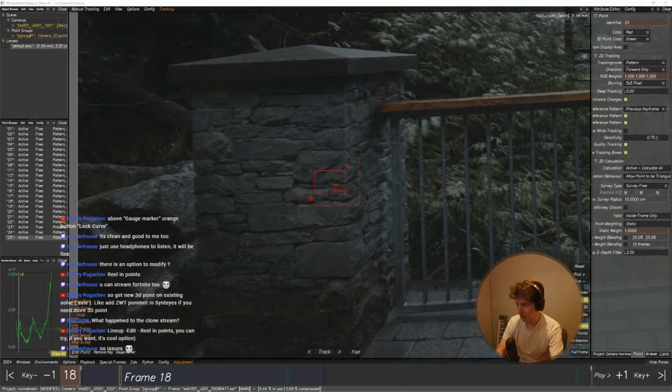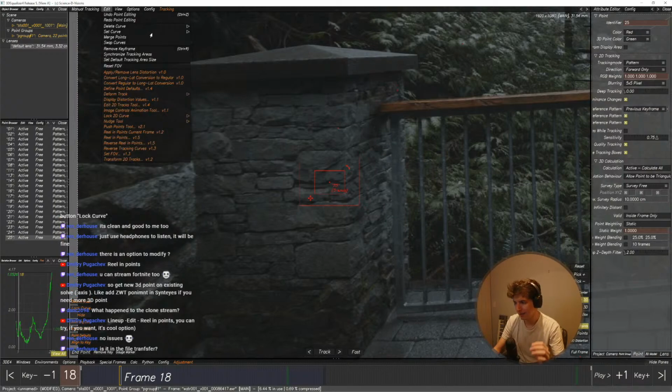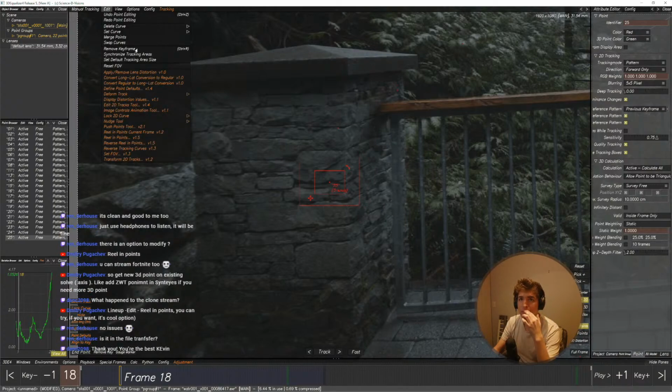Dimitri, line up, edit, reel in points. You can try if you want. Yeah, I want to try. Let me see. Edit. Oh crap, what was it? Edit, no, line up, edit. Oh, I looked in the wrong spot, didn't I? Oh no, where am I gonna find lineup? Render, is it in the file transfer? No, unfortunately not.